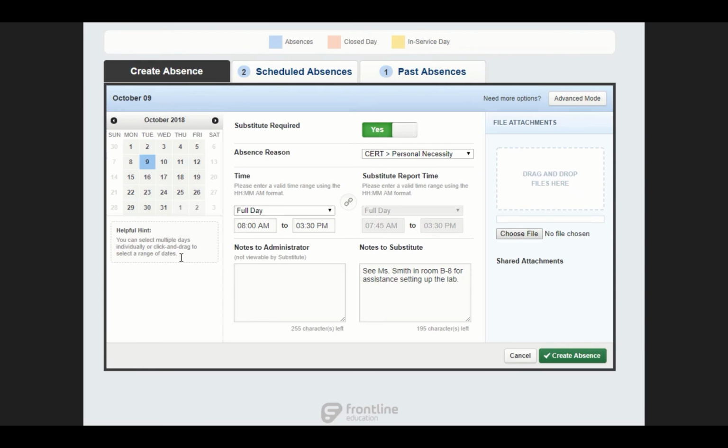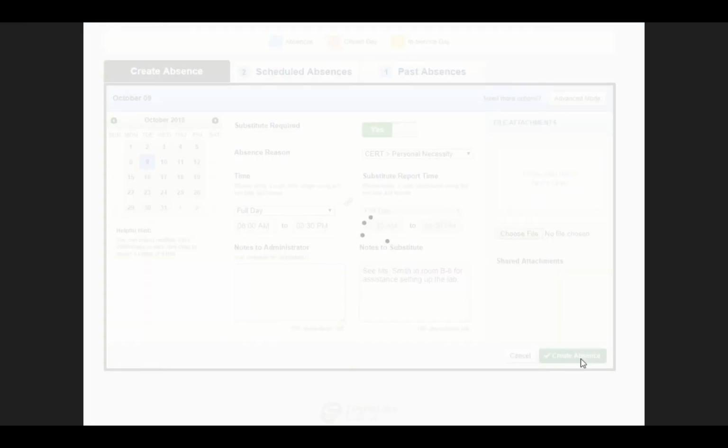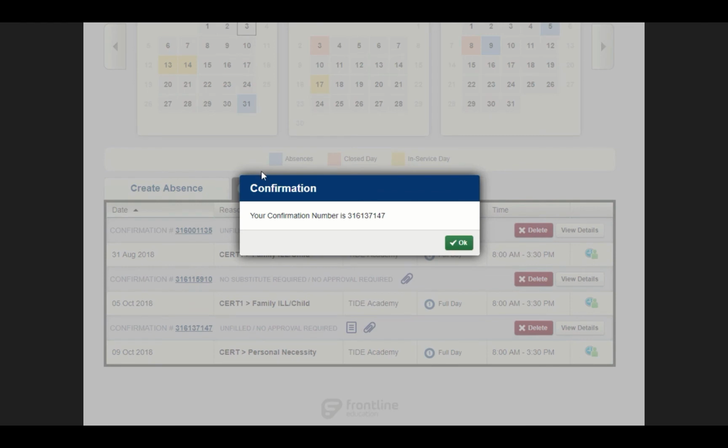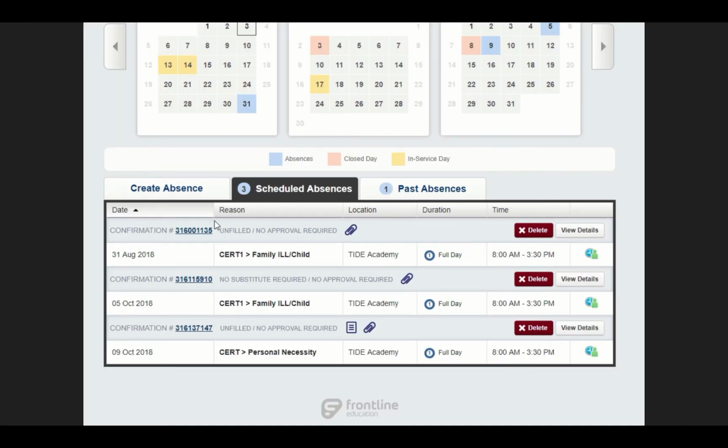At this point, once everything looks correct, we could go ahead and click the green Create Absence button. Now remember, as mentioned before, we do want to wait to make sure that we receive this confirmation number to ensure that the absence was properly recorded. We'll click OK, and then now under our scheduled absences, we see that the absence has been entered for October 9th as personal necessity for a full day, and that's how you create an absence.